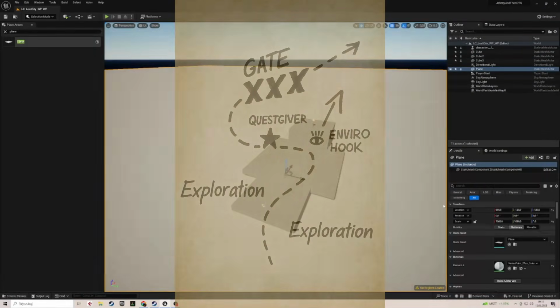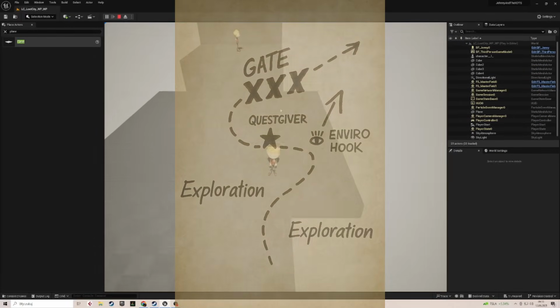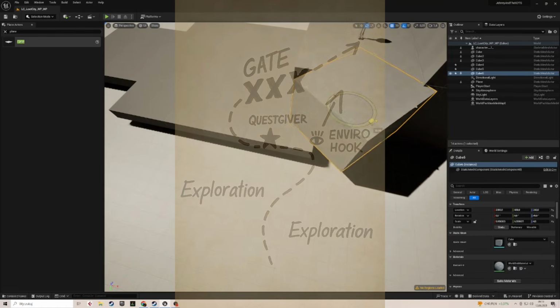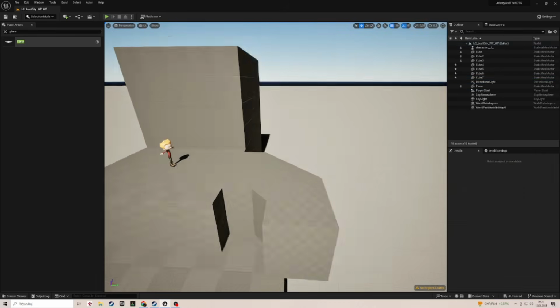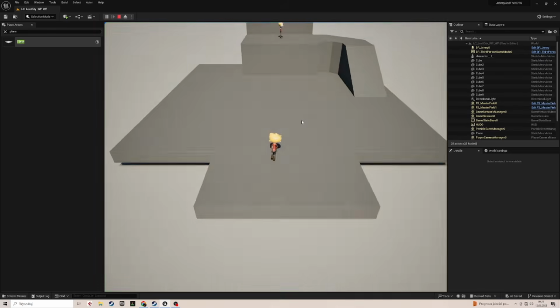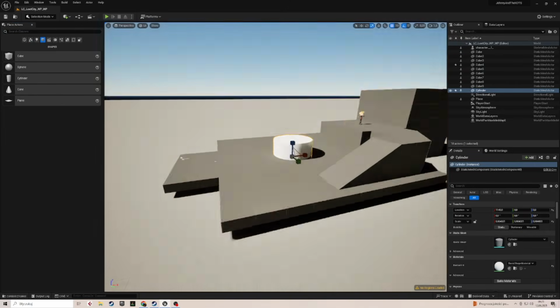When I was planning it in a top-down map, I imagined the main quest giver placed right in the center. Behind them there is a gated area and a massive bridge leading to the next region. It will also be an environmental hook. Right away the player knows that the path is blocked and that they will need to explore the rest of the level to unlock it.